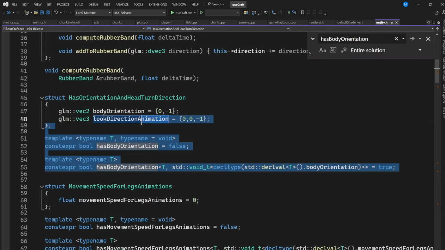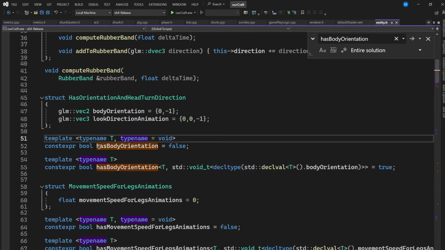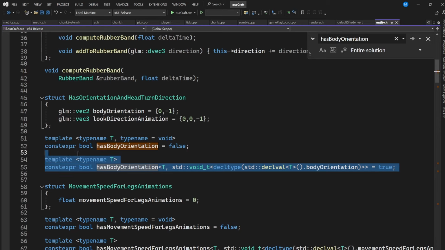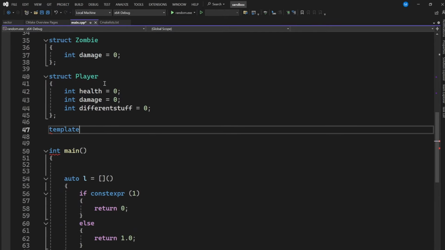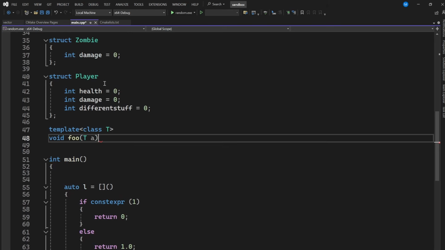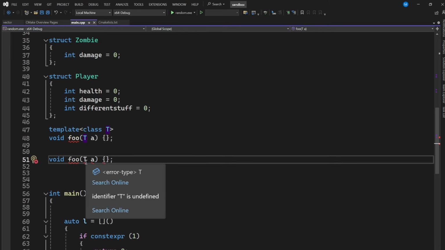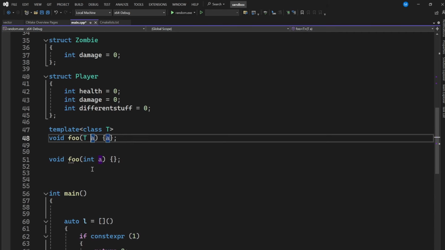Let's also take a look at how this works very quickly. This is a boolean value, constexpr boolean value, that is templated, and it can have two values, true or false. Now, this is called a specialization of the template, which means that, for example, if I do template class T here, void foo T a, this is template stuff. I can also do a specialization for it, int. So this is, I don't know, let's say it's a reference.